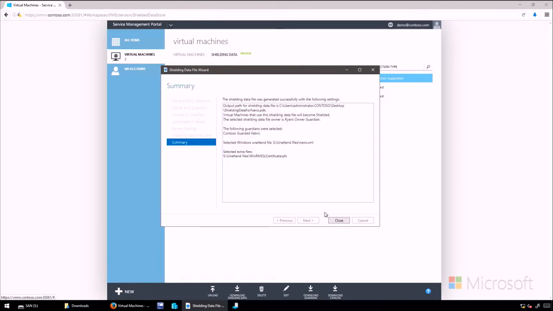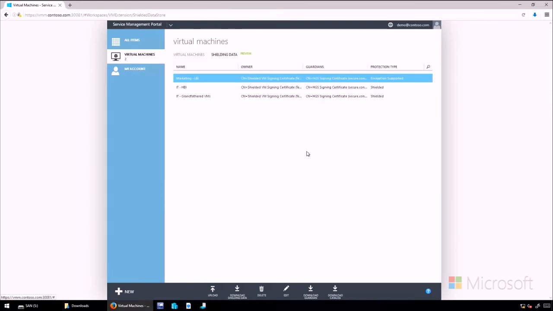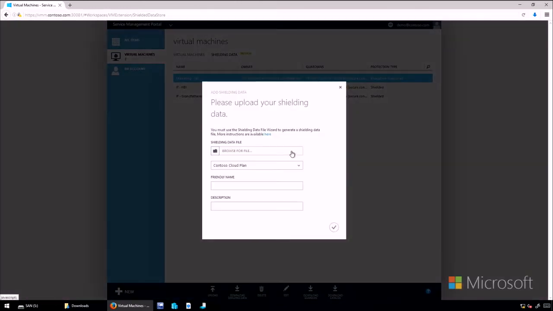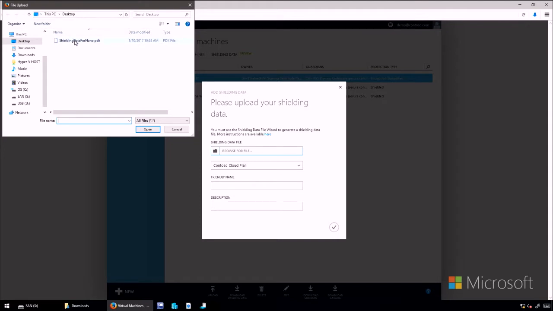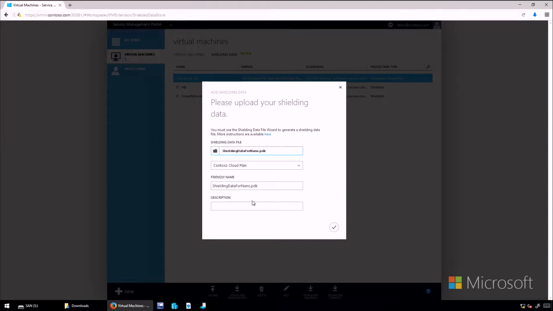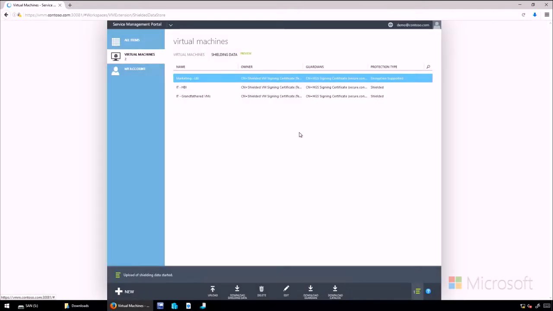Great, so now that's available on my desktop, I'm going to go ahead and upload this into Windows Azure Pack and use it to deploy a brand new shielded VM. So I'm going to click Upload down here, browse to that file which we just saved on the desktop, shielding data for Nano. I'm going to save it in my subscription for the Contoso Guarded Fabric, and we'll see that's now available for my use.